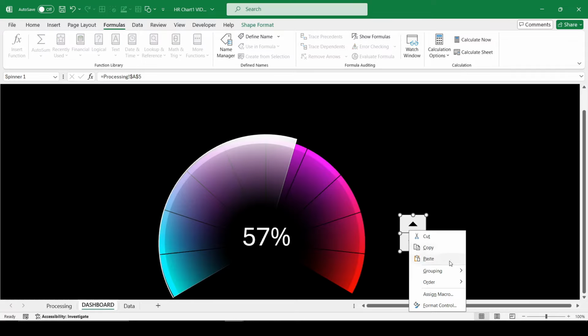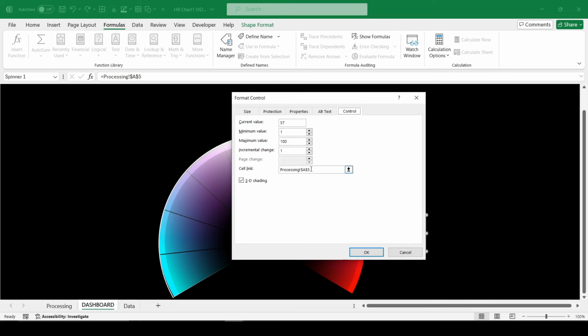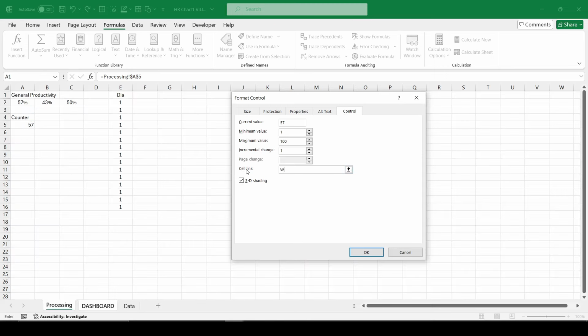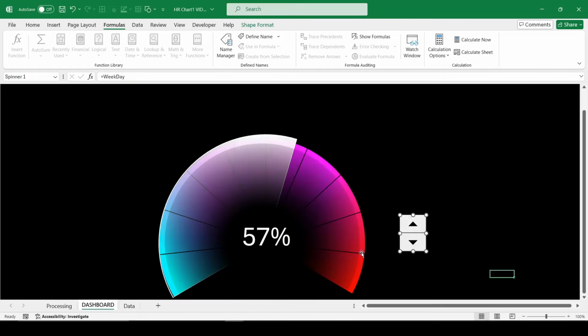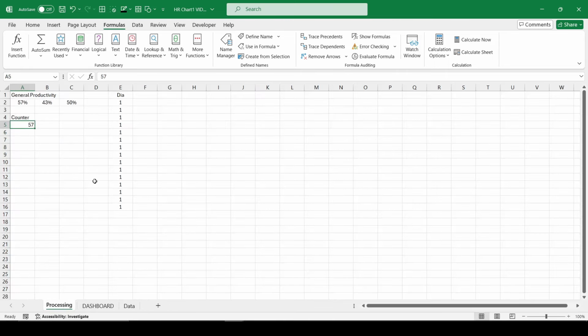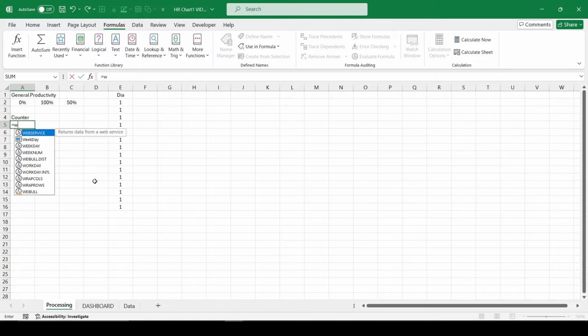In the counter settings, change the reference to the named range Weekday. Also, change the initial value of the chart in cell A5 on the first worksheet to reference the named range Weekday.